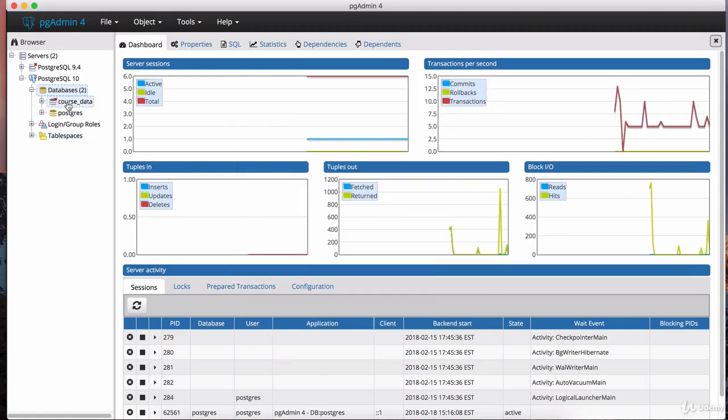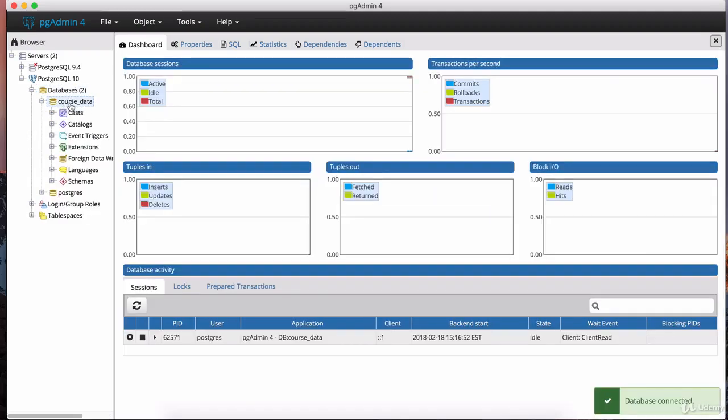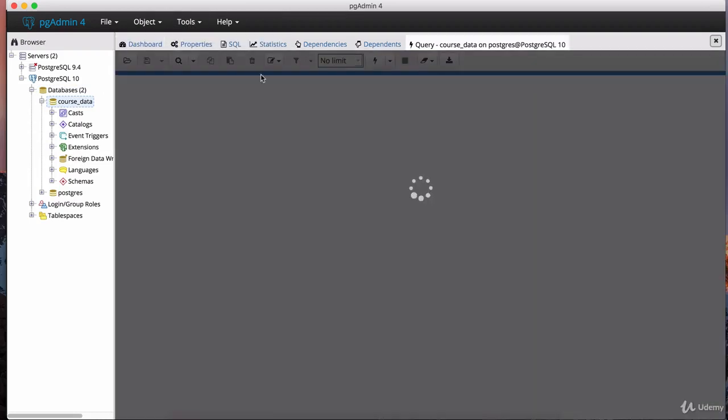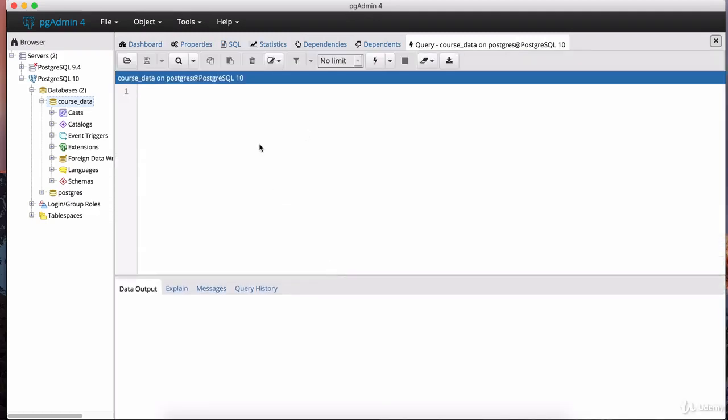This is our database. Now what we need to do is click on this, and this allows us to connect to this database, and then go to Tools and go to Query Tool. Click on that, and this is the editor. This is where the majority of our time is going to be spent in this course. We're going to be typing up the SQL commands in this top section and seeing the data output in the bottom section.